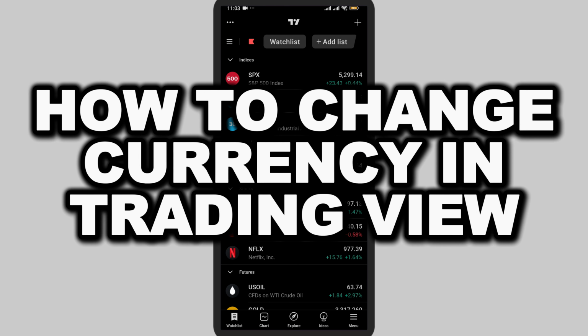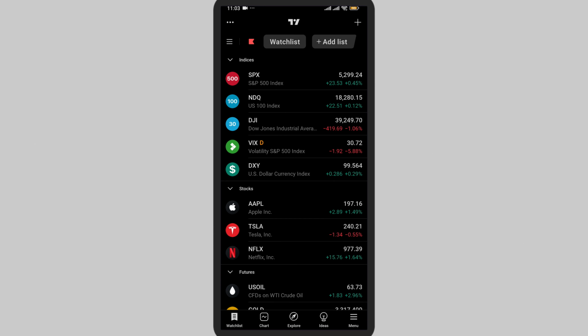How to change currency in TradingView. In this video, I am going to show you how you can change and choose other currencies. First of all, open the application.